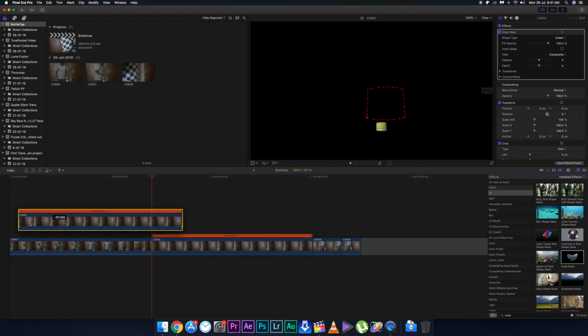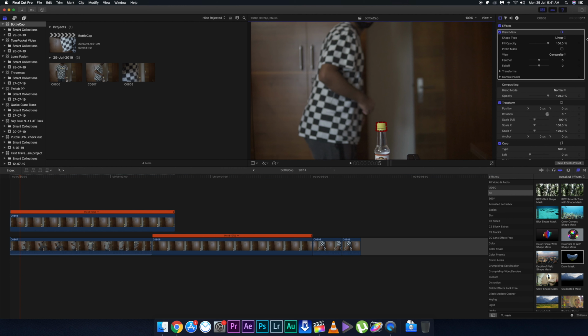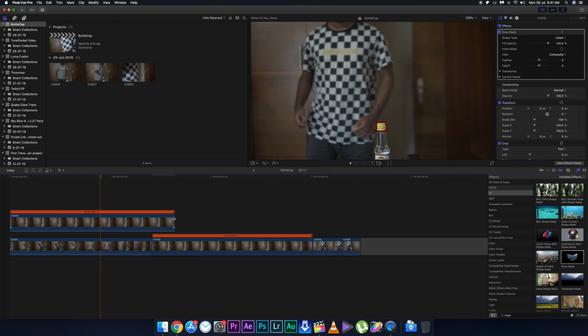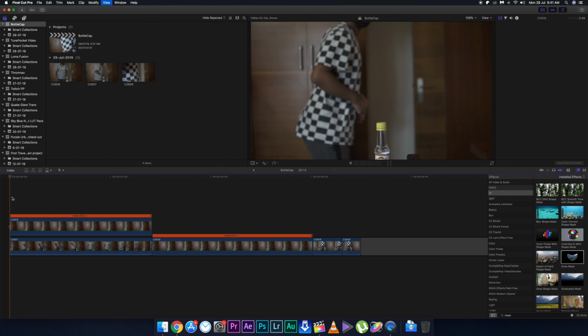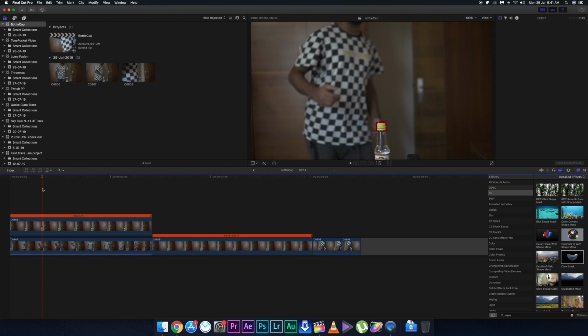After that, just drag this clip over this original shot. Then just see in this clip. So as you can see, it seems like the cap was originally there. Now in order to make this effect a little bit more seamless, make sure the bottle is in the exact same position in all the shots.